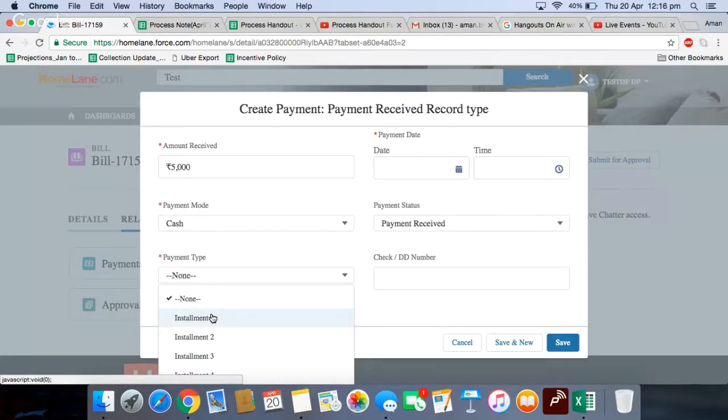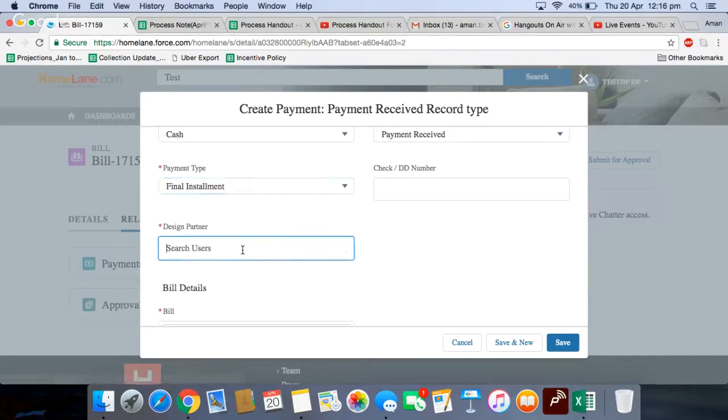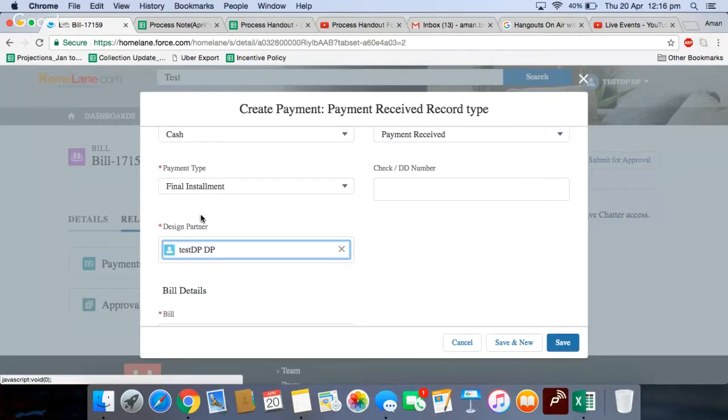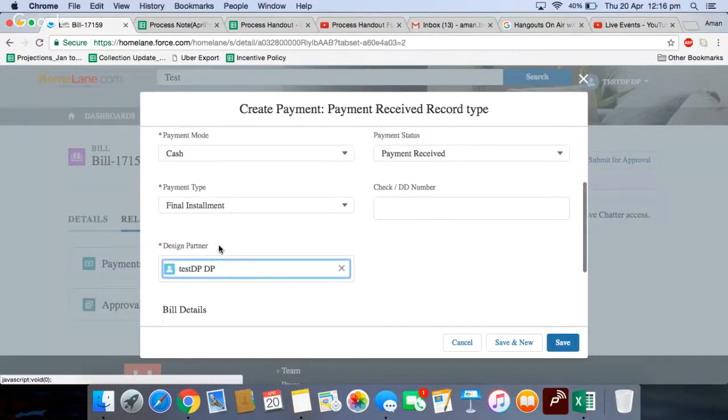You have to select the installments. In case the customer is making payment in multiple installments, then we'll have to select installment 1, installment 2. But in case the customer has made the payment only in one installment and it is the final installment, you just have to select final installment. You have to select your name. In this case, consider the DP is test DP. This is very important, because based upon this, we want to automate the payments that we make to you. So please ensure that you fill in the name of the person who has actually booked the order.